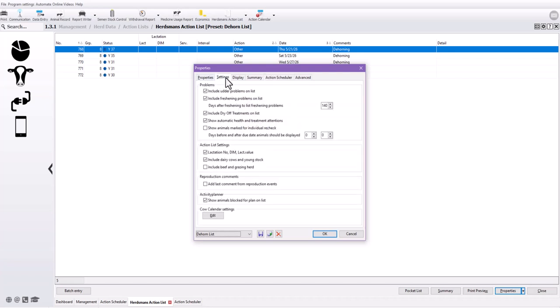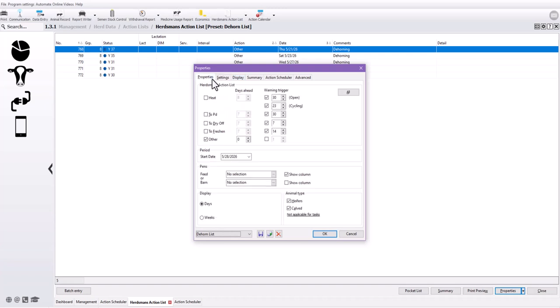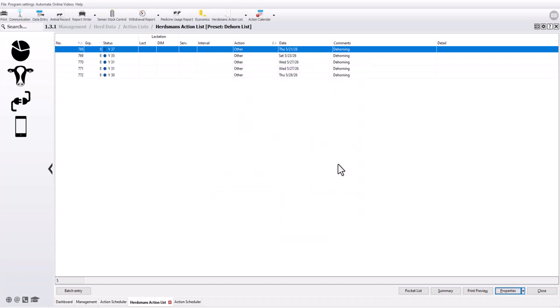You can adjust your settings and display, comments, all kinds of different things within the properties. And then when you're done with that, just be sure to hit the Save Preset button, and that'll remember all of your selections for next time. Click OK. Now, from within your action list, you can actually click on batch entry and do health batch entry.